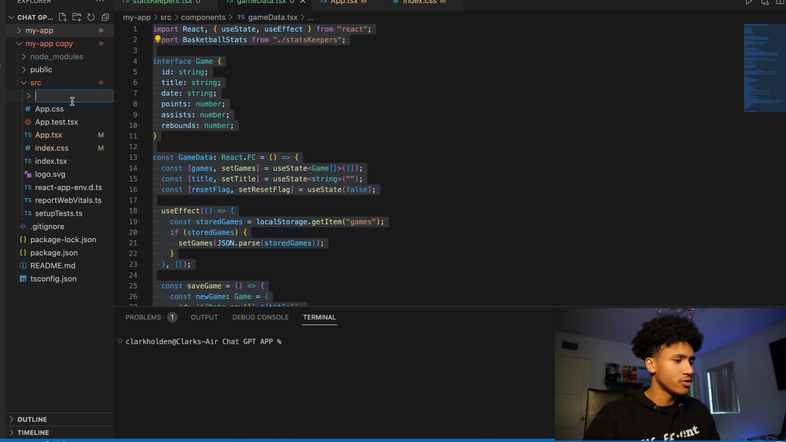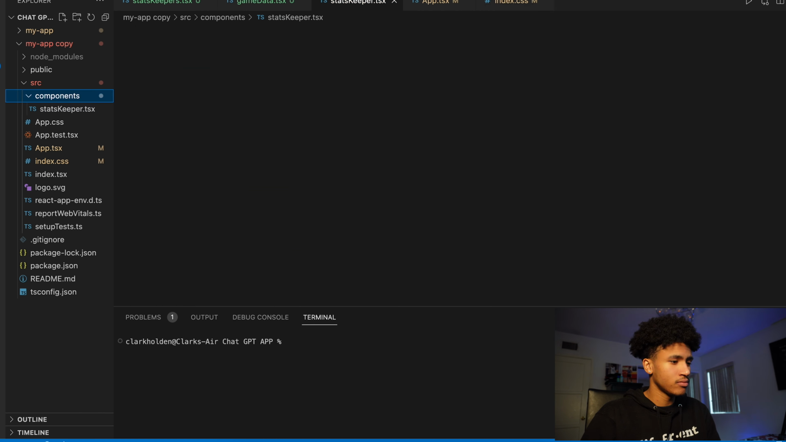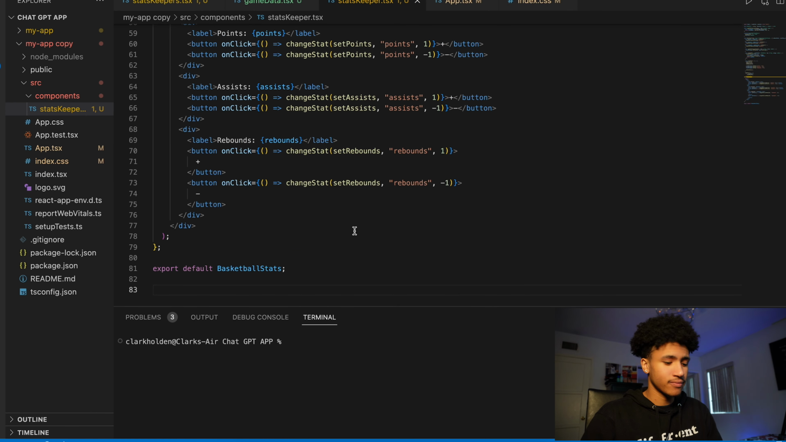So at this time, ChatGPT obviously isn't able to generate the project completely by itself, so you'll still need a little bit of programming knowledge to get this done, but who's to say you can't just ask ChatGPT how to do it yourself? So I'm gonna create a components folder. I'm gonna call this component StatsKeeper. And now I'm gonna paste the code in.